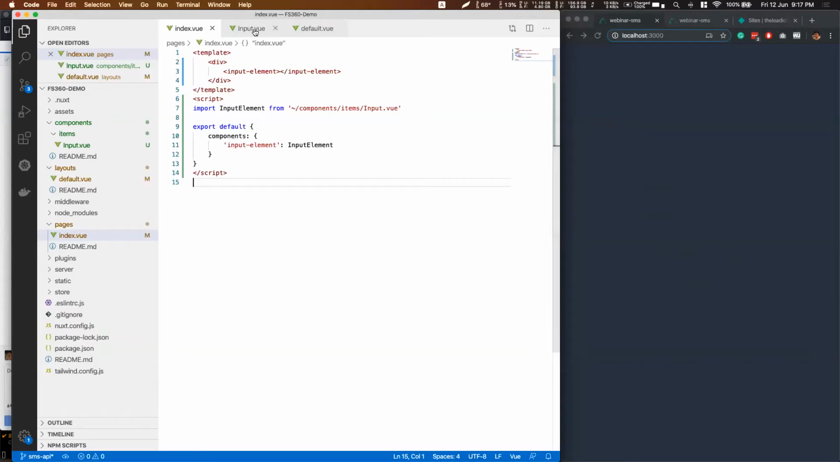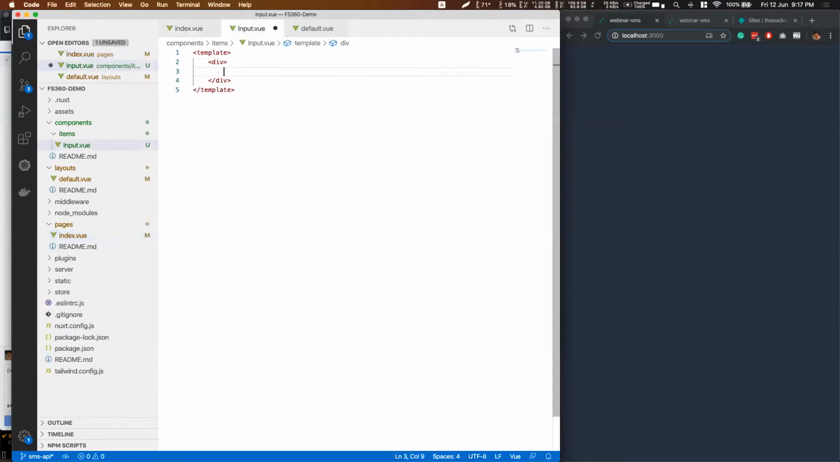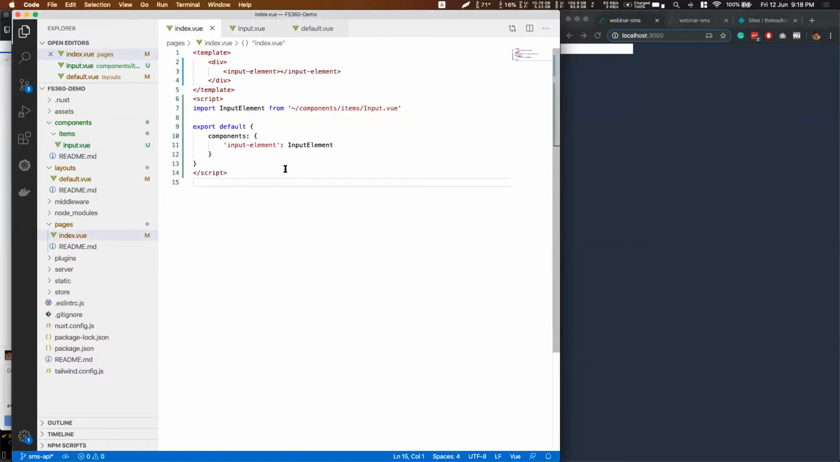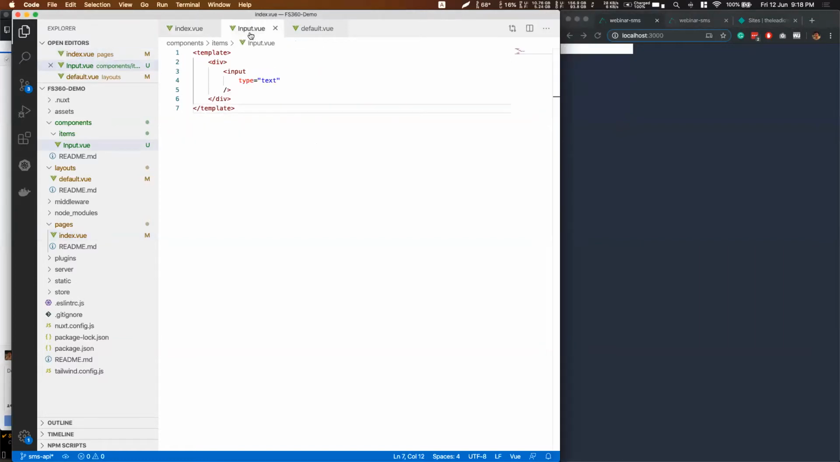Okay, no. This is the input. I want to create an input text box over here, and the type is text. Can you see this one? This text file is the input text file that I create, and then I import this input text file into my index, my home page itself. So this is how I put it.